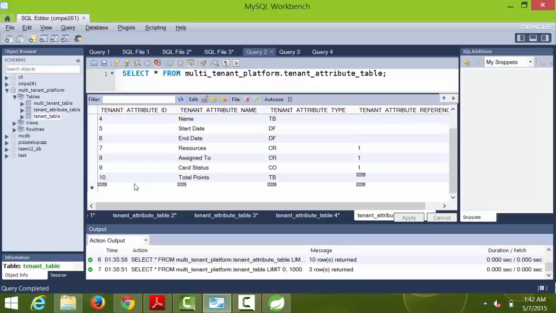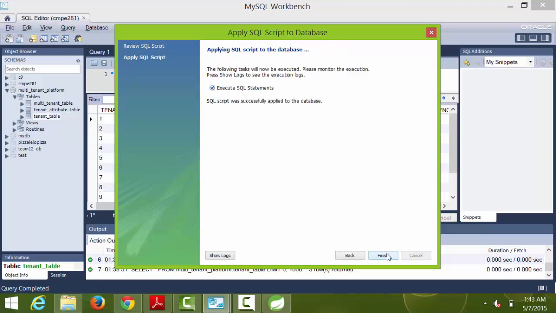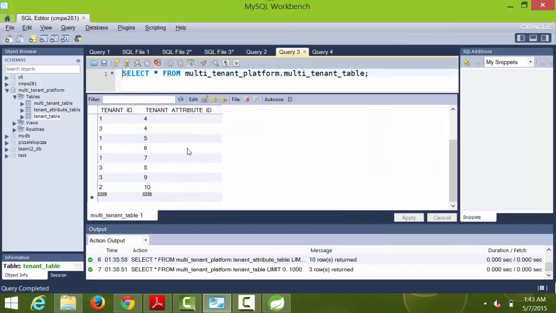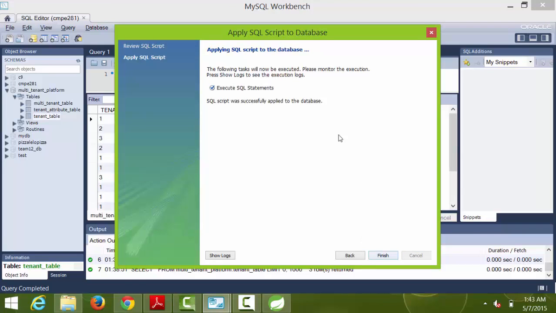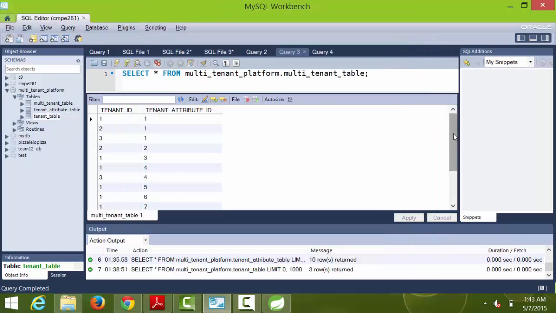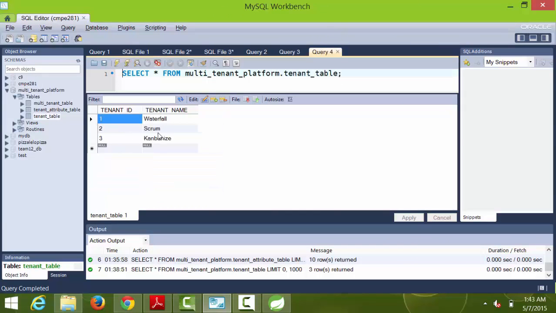So now I'll enter a new row in the database. This row would be a field called dependency, and its type would be a text box. So I've created this new attribute in the database, and I'll create the mapping of the same. So as you can see, I have added this dependency field for tenant 2, the tenant 2 is Scrum.